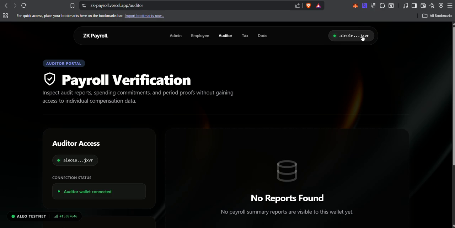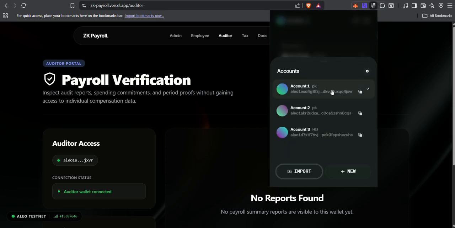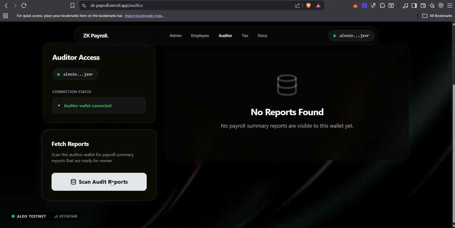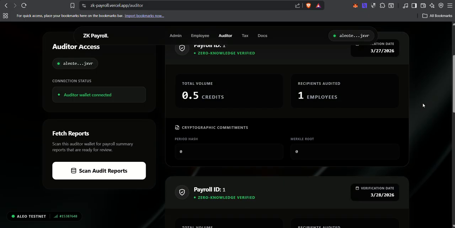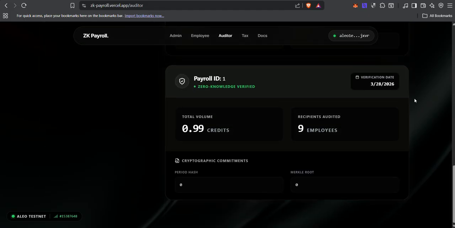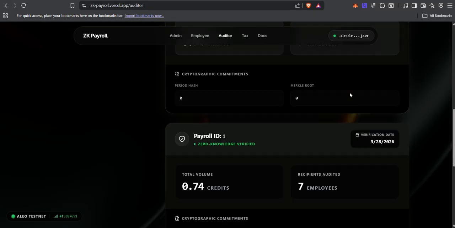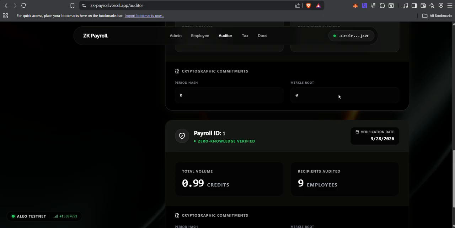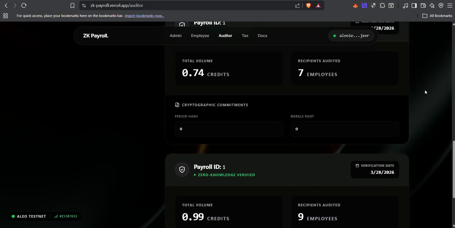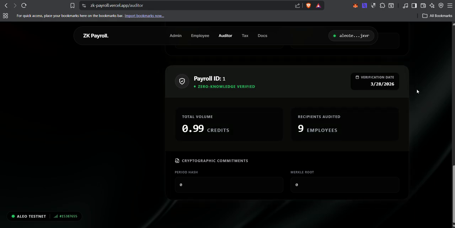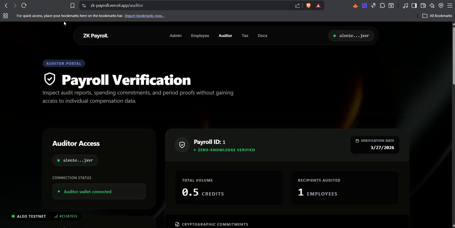While initializing the system, I put this account one wallet as the auditor also. So I'm accessing my auditor portal using this. I'll just click on scan audit reports. These are all the audit reports that I have. These are all the previous audit reports from testing previous transactions. This is the most recent audit report.